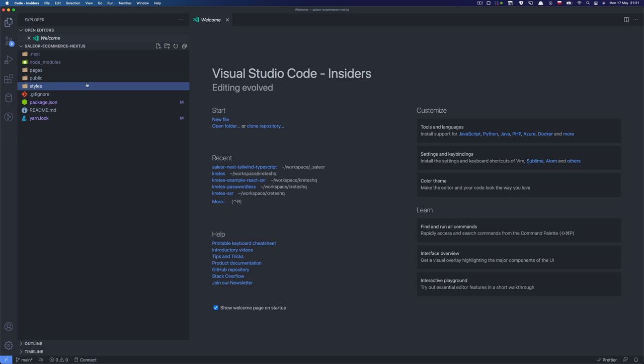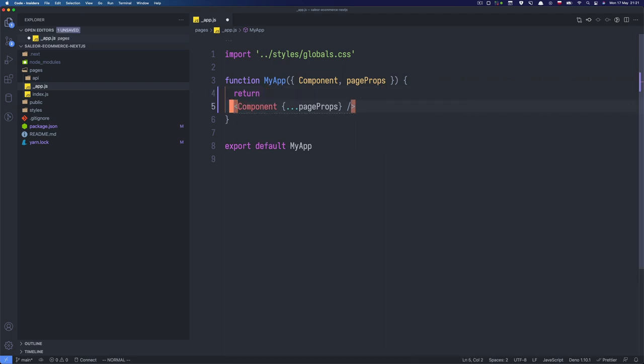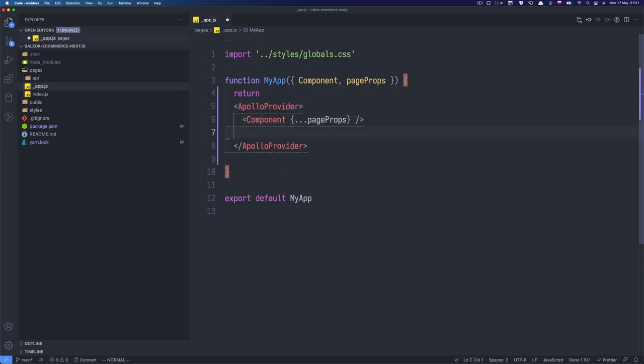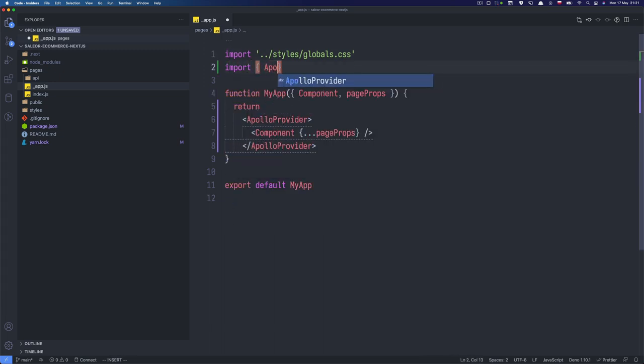And now we will use the app and we will just wrap everything with our Apollo provider. So we need Apollo provider, and our application needs to be wrapped inside the Apollo provider from Apollo client.